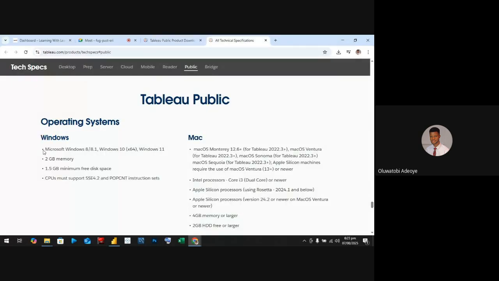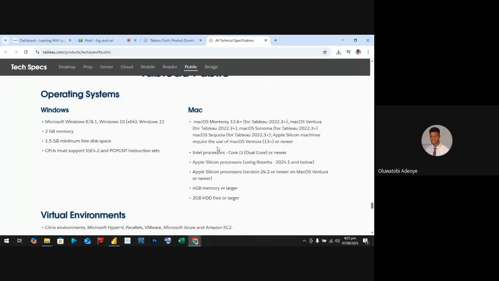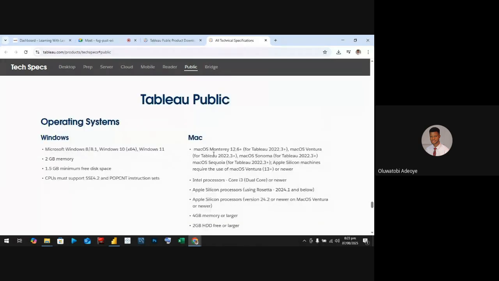You can see you have Windows, Mac environments and so on. These are the requirements, and that's why I mentioned that if your system is a Core i3, for those that cannot get a more powerful system, the Core i3 is okay. You can use Windows 8, Windows 10, Windows 11. You just have to have this. And Tableau is not as slow, sometimes not as slow as Power BI. I mean, it was slow sometimes, but that's just it. So let me just launch the Tableau app over here.